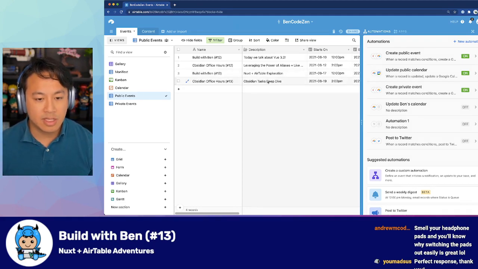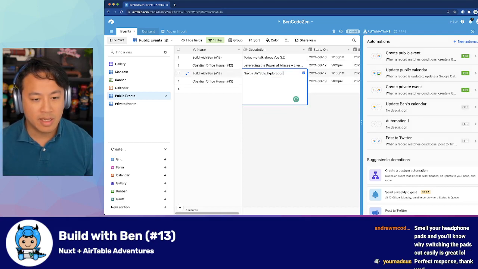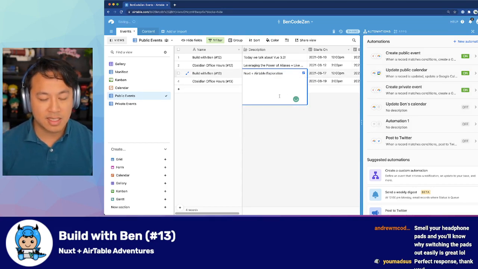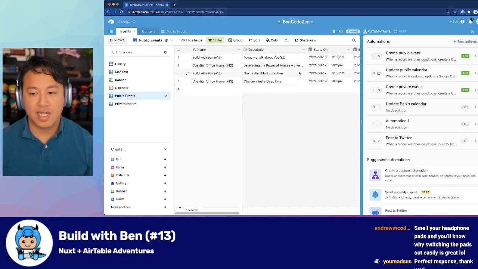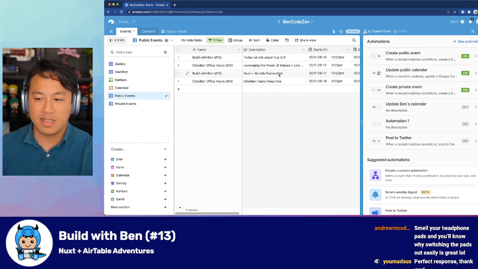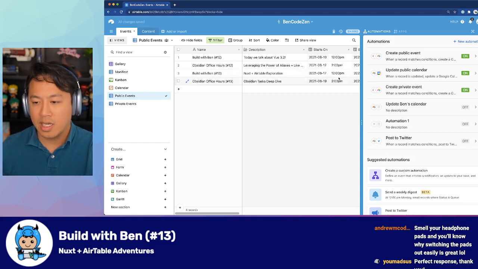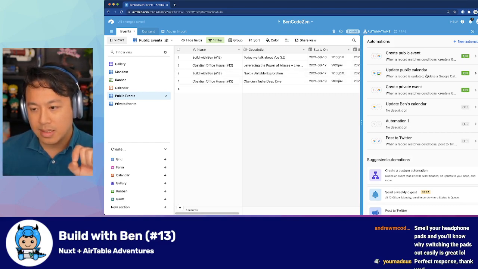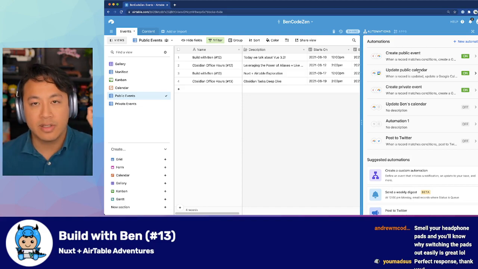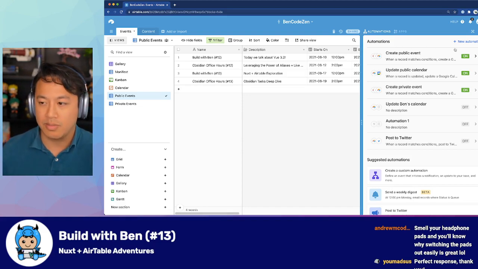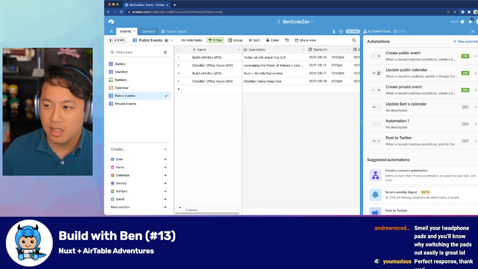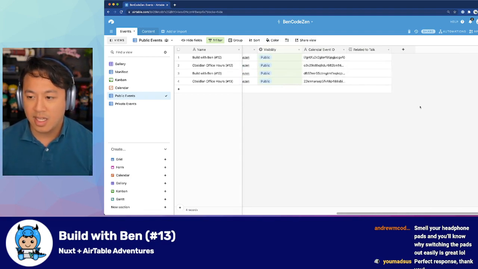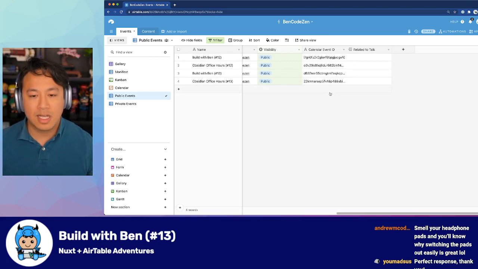It'll update it, for example. So for instance, this morning I went in here and I added Nuxt and Airtable exploration to the description, and I realized that's actually a misspelling, so I can change that. And when I update this, theoretically, I think one of my automations is broken right now, but this will actually update the calendar that it's connected to, because one of the things it has here, which is really great, is you'll see that I have a Google Calendar event ID that's basically attached to the database record.